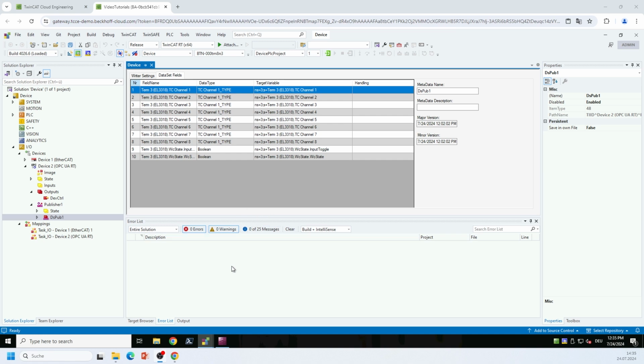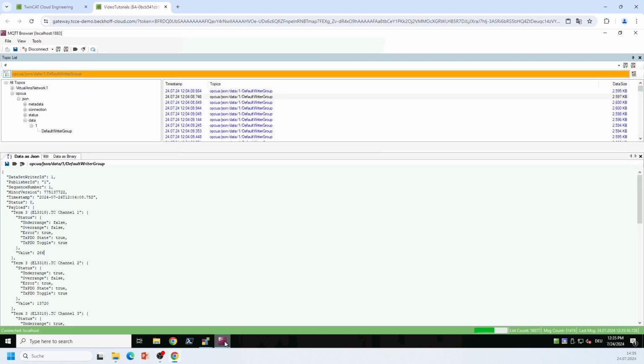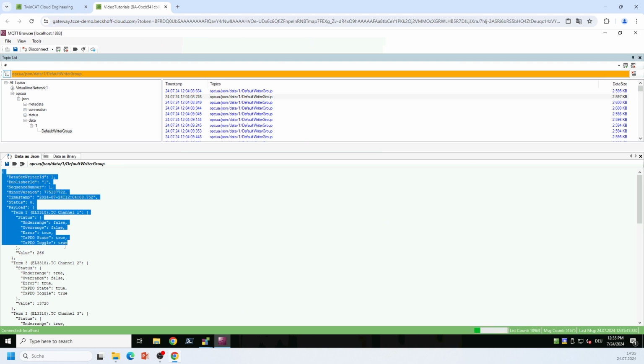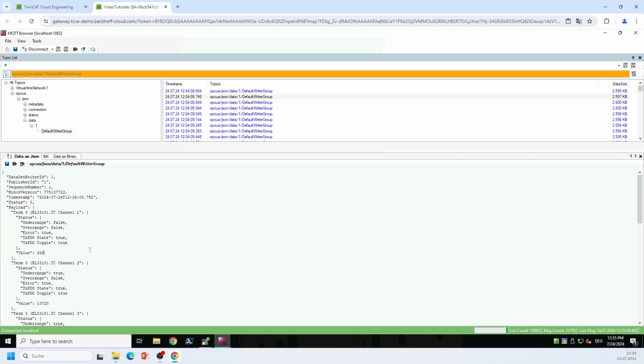The data is arriving here in the OPC UA PubSub JSON format. If I connect a regular MQTT client to the message broker, I can subscribe to the data and see it here as it is coming in from the OPC UA publisher. So I would now like to set up a TwinCAT project that subscribes to this kind of data and forwards the data to PLC variables.